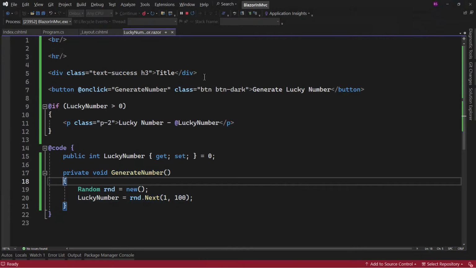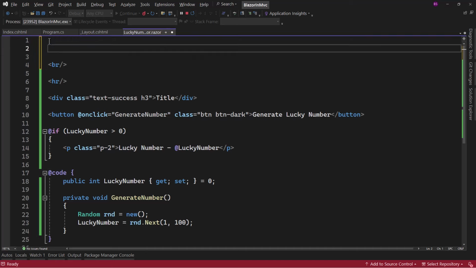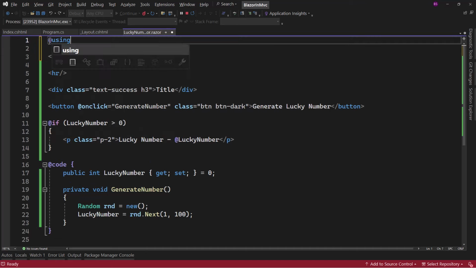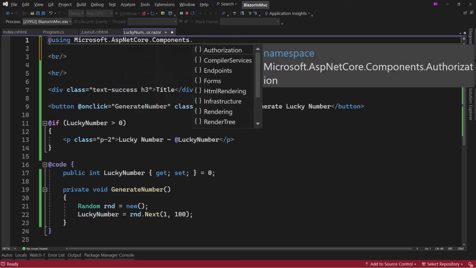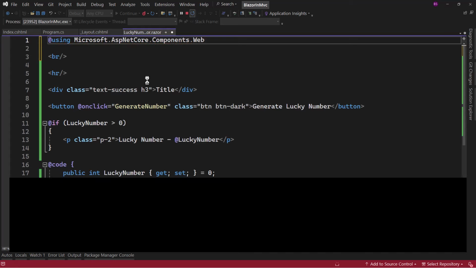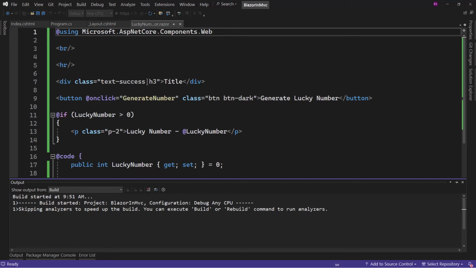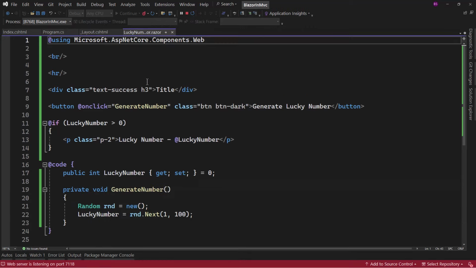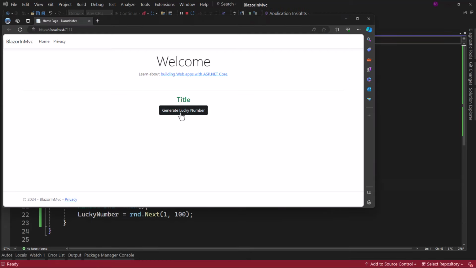The reason behind that is, in order for Blazor component to work, we have to add a using statement here, and that is Microsoft.AspNetCore.Components.Web. If that is present here, and if we restart the application, then everything should work as expected. Let me hit the button here, and perfect. You can see it is generating a lucky number every time, and that is working as expected.